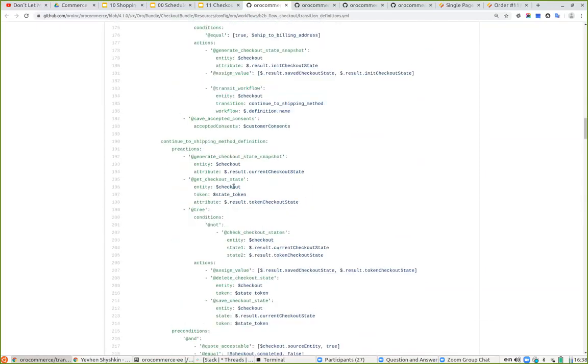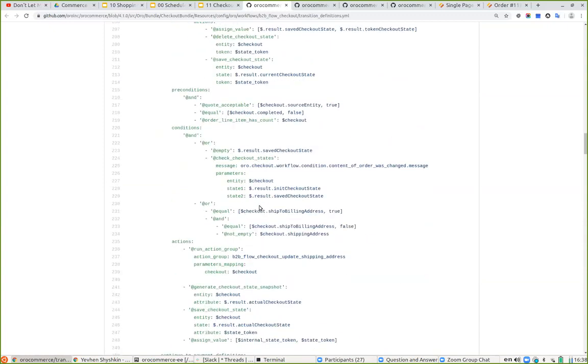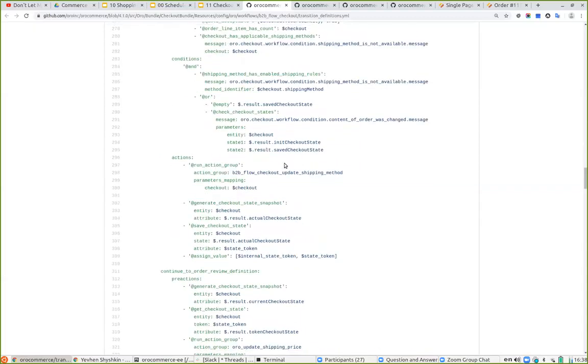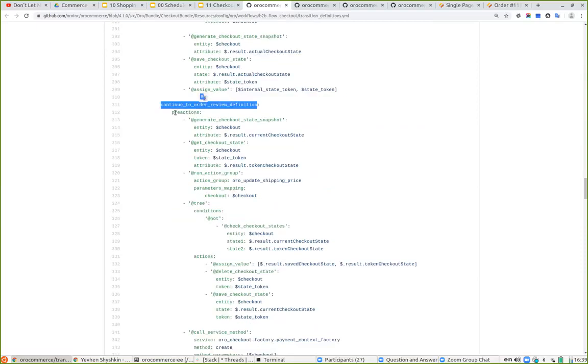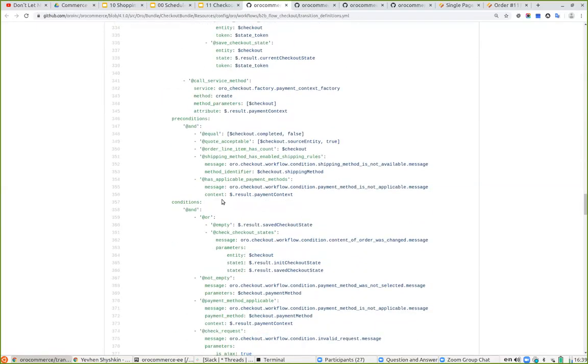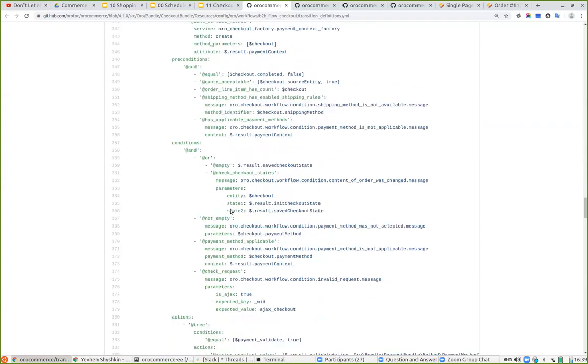Define snapshot, continue to the shipping method. Again, very similar action here. Continue to the payment definition. Again, not a lot of things done here. Continue to the order review. So here we are saving our payment information. We're going to check all these items in scope of the payment and shipping methods tomorrow.